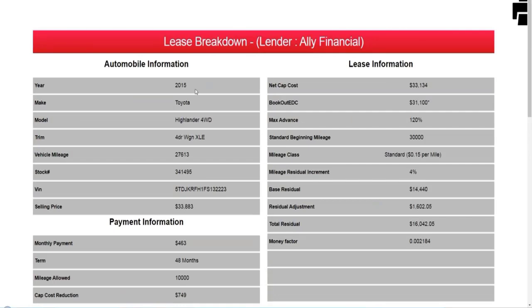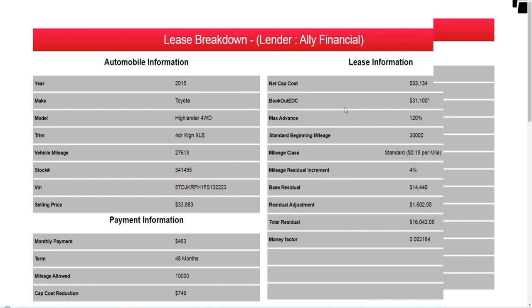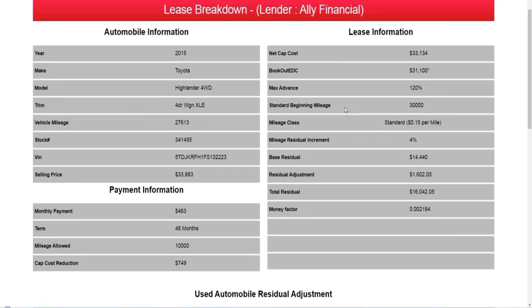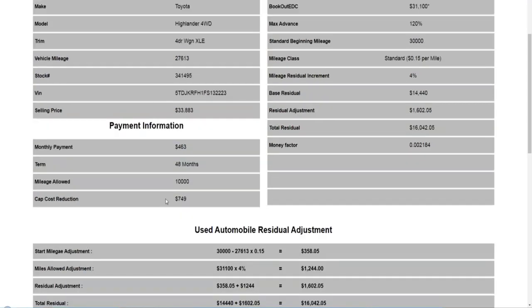Okay. So the lease breakdown page gives the dealership literally everything they need to put the information into their DealerTrack or their Reynolds or whatever DMS they're using in their store. All the vehicle information is right here: the year, make, model, trim, miles, VIN, etc. The payment that they clicked on, $463 a month, $749 down payment, 4-year lease, 10K miles per year.